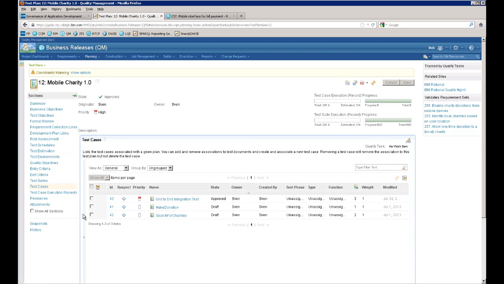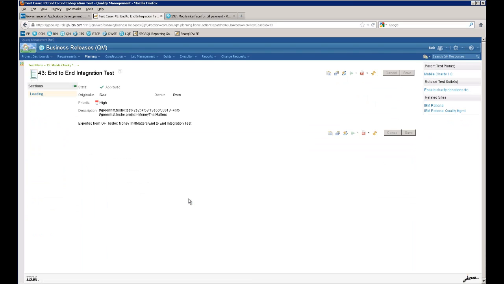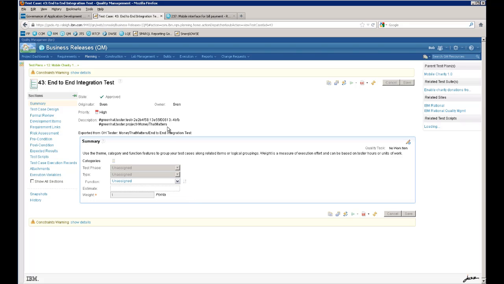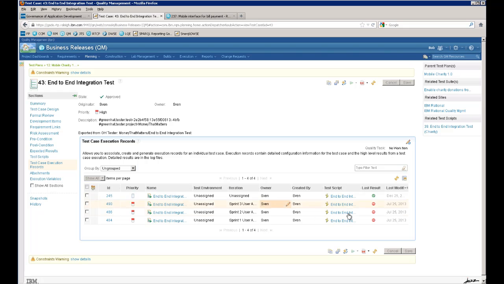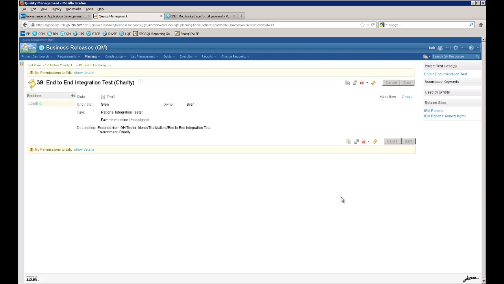To enable earlier integration test, JKE used Rational Integration Tester to define virtual services and test artifacts to simulate and test the inputs, outputs, and processing associated with the applications' search for charities and donation processing, as well as the end-to-end scenario. The test cases and scripts were then exported from Rational Integration Tester and added to Rational Quality Manager.